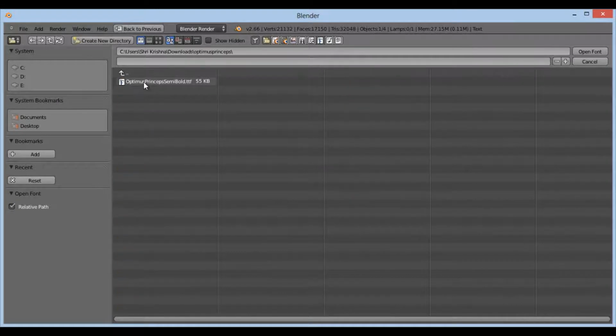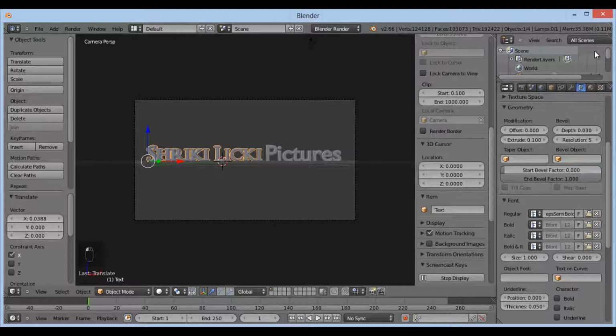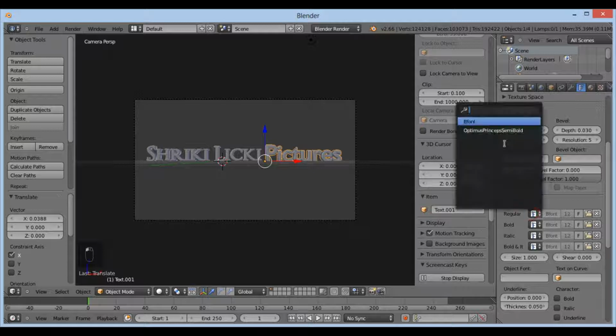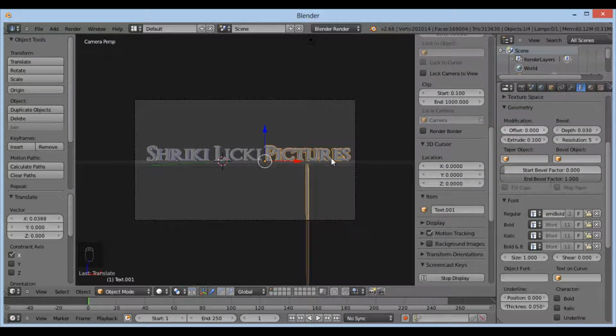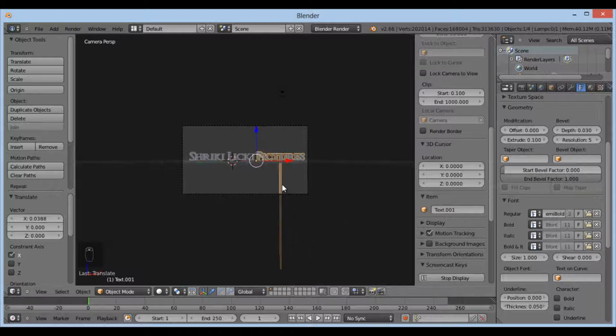Optimus Princeps is a great font, but if you guys want to have small letters, I don't think it's possible to have small letters using Optimus Princeps. As you see, all of my letters have been turned into capitalized because this font is only available for capitalized letters and not for small letters. Yeah, in some fonts this happens.